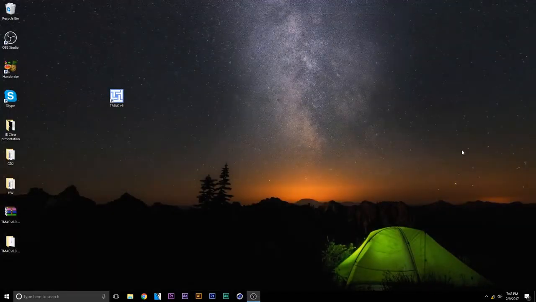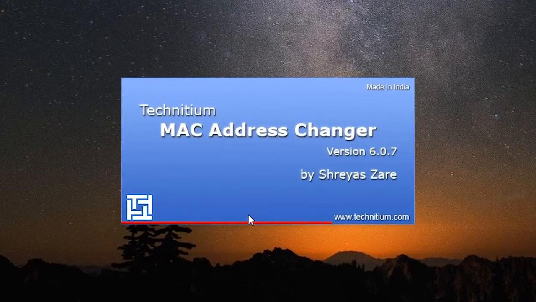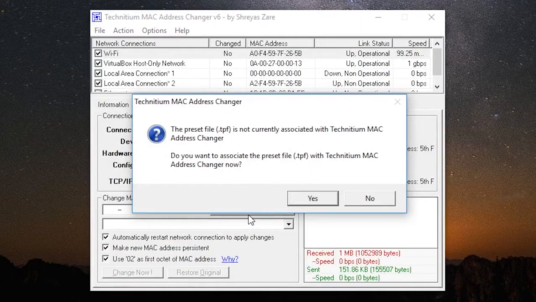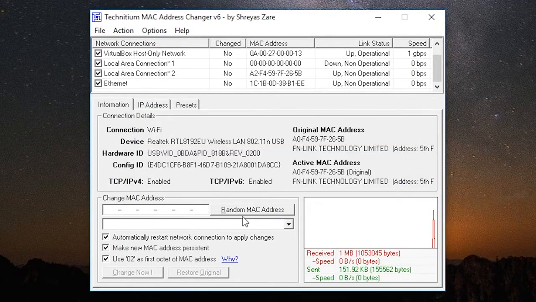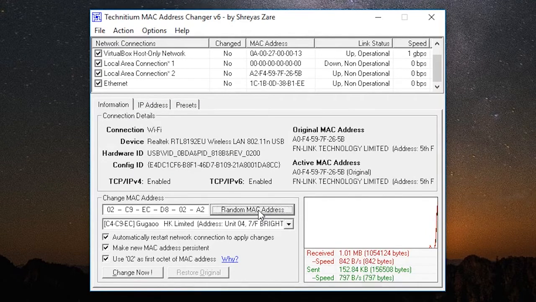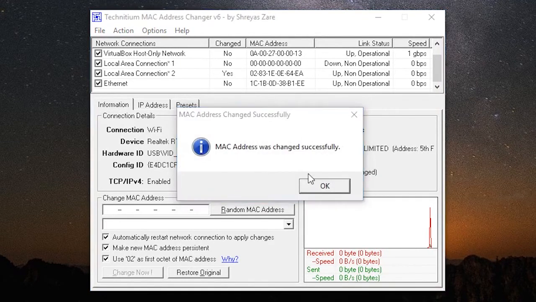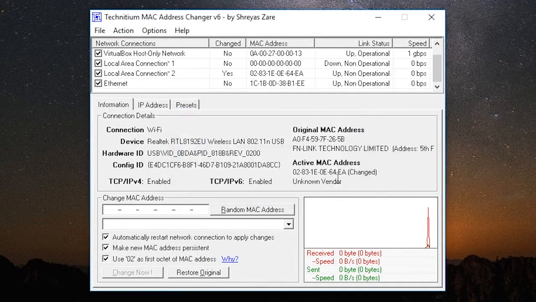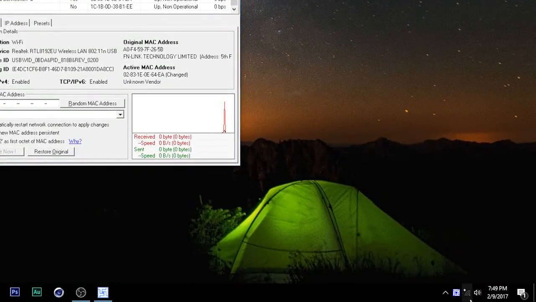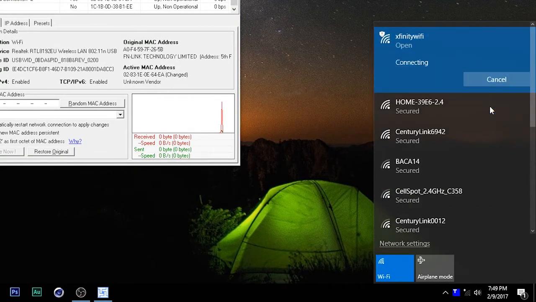So yeah, let's go back to our desktop and open the application that we just installed and hit yes, and it should pop up with a window like this. Hit okay. I mean yes. Okay. And here, just click random MAC address. You can click a bunch of times, doesn't matter. And then just click change now and wait for a pop-up. There we go, MAC address has changed successfully. Click OK. And now go back and connect to Xfinity Wi-Fi, the public one, the free one.